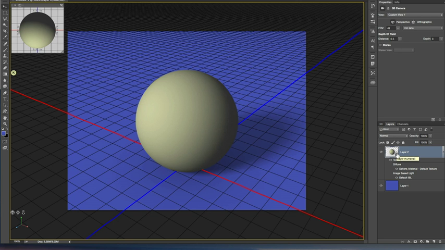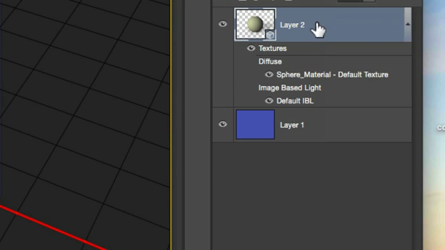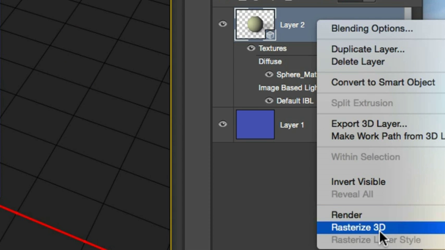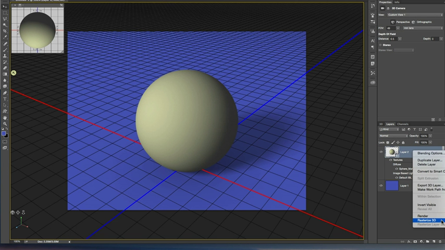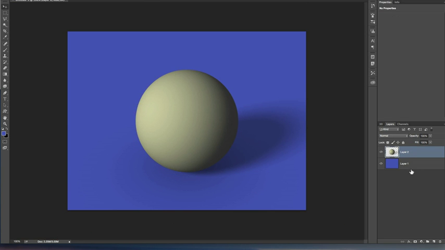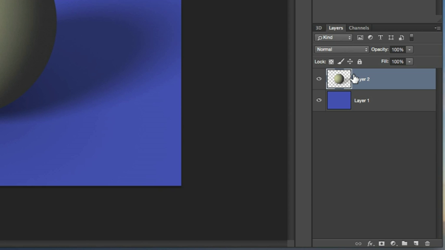So if you're really happy with where it's at, you can right click on the layer and set it to Rasterize 3D, and that will convert this 3D object into just a generic layer. If I click on that, it just becomes a regular old layer. I can do whatever you would normally do to a layer. You can paint on it, edit it, and so forth. However, it's no longer 3D, so I can't edit the object.